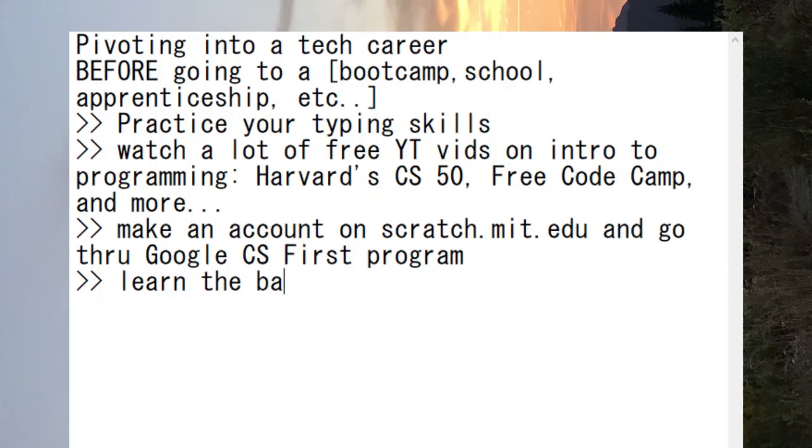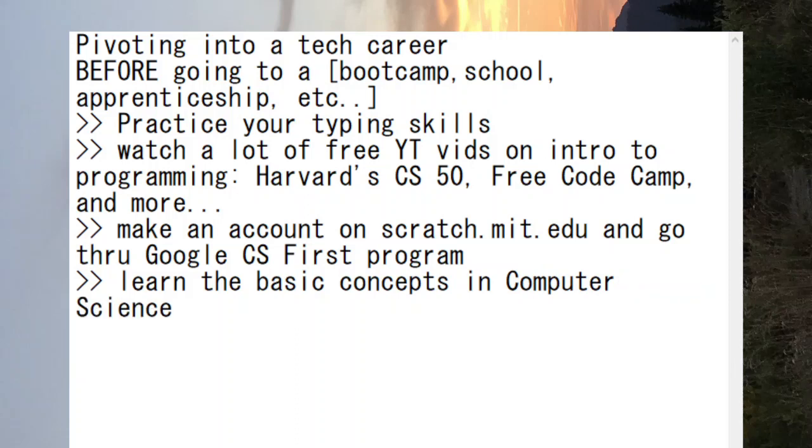Look up Google CS First program and go through their curriculum. Don't look down on it because it's designed for kids, right? Yeah, so if you go to Google CS First program and use scratch.mit.edu to learn all these basic concepts in computer science, it'll make it easier for you to understand algorithms. Algorithms are basically the way that computers process information, how they do things over and over again.